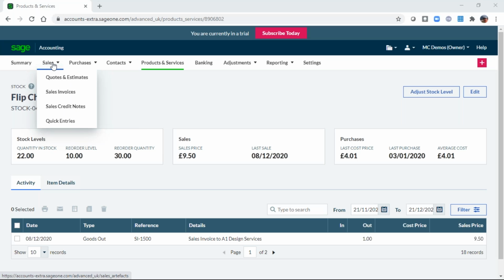We're going to pop onto the sales menu, where you can access the quotes and estimates, invoices, credit notes. You've also got quick entries as well. Quick entries is used where you don't need to generate a document.